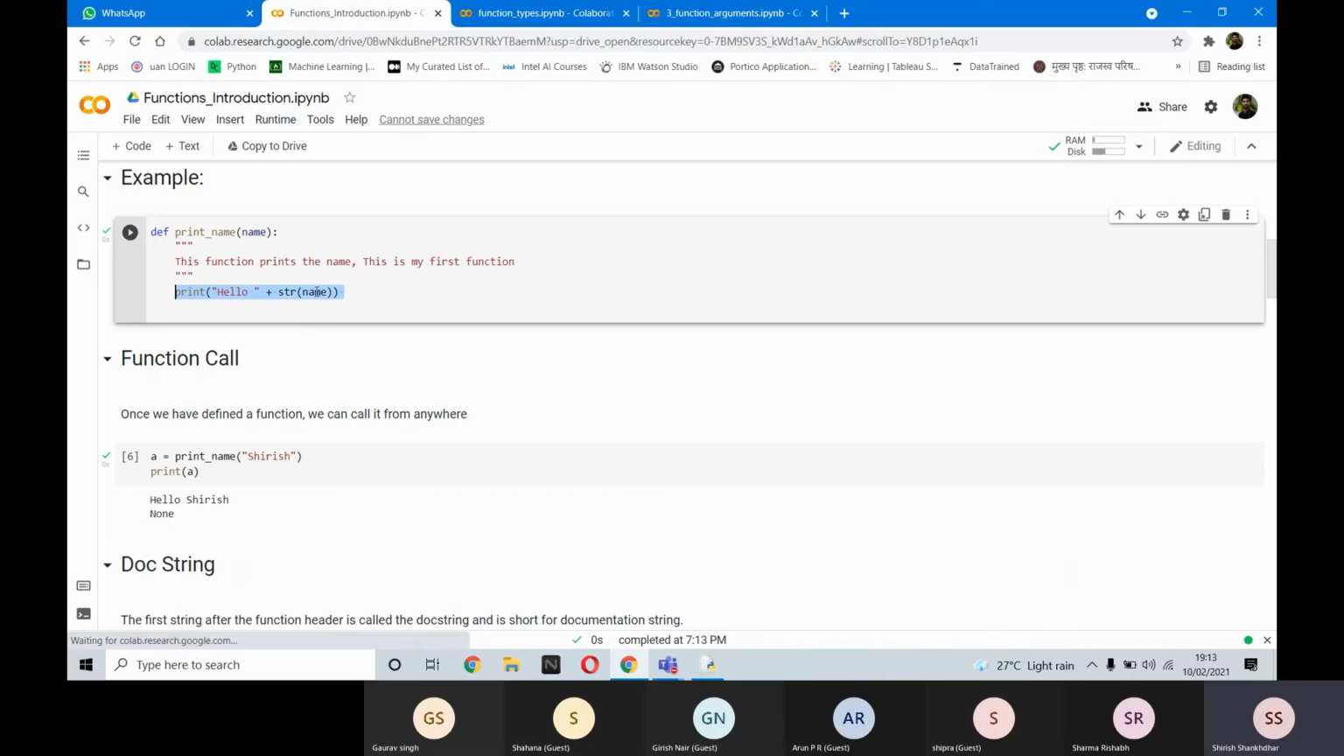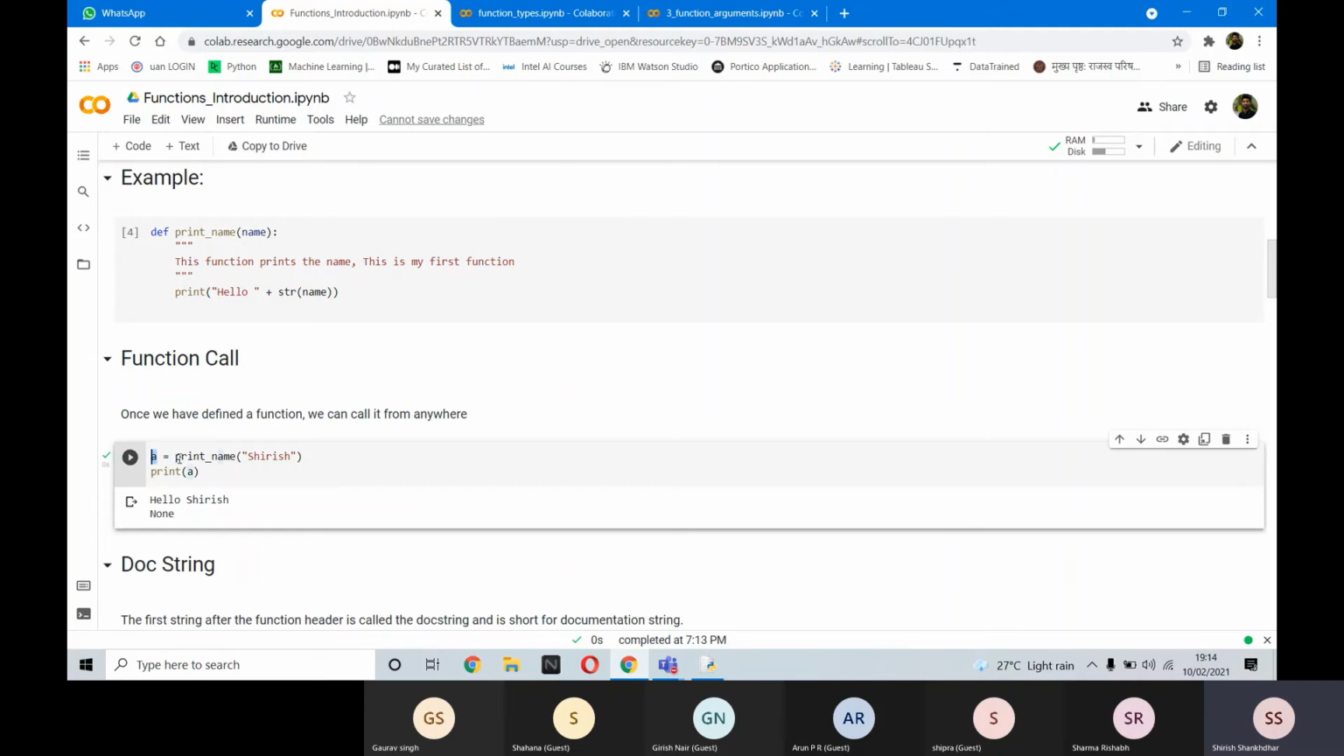The reason is that when you do not have a return statement in your function and you assign that function to a variable and then print that variable, what did we do here? We assigned the variable a to the print name function, and then we printed a. It gave you a None object because we are not returning anything from the function. This is how things work out.